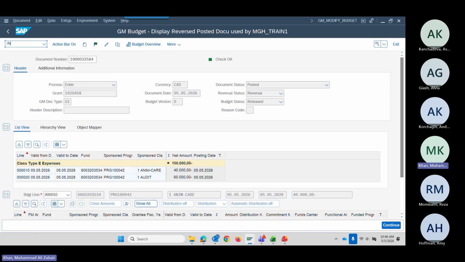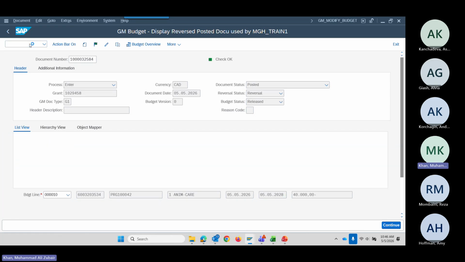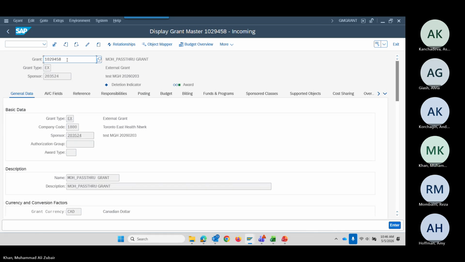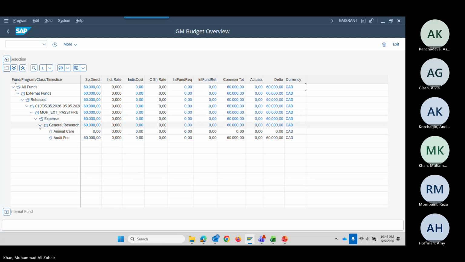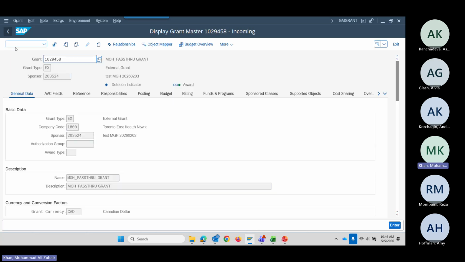So if you go back to the main grant, you will see that it is reversed. I think this is the grant. I believe this is the grant. Yeah, it is now reversed again. Whatever we added is reversed. Nothing new compared to entering an amount. You just change the main field from enter to reverse, modify, or supplement. The behavior is the same. So this is for the reverse.